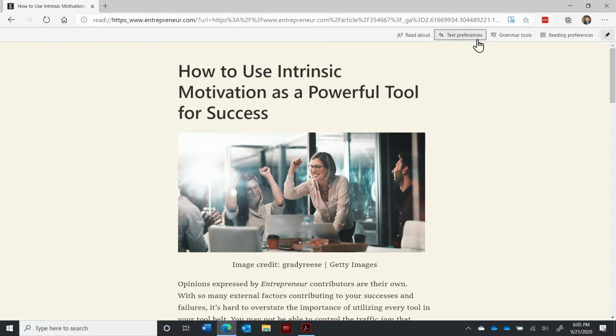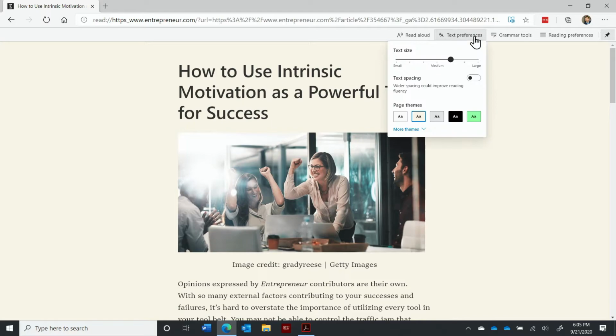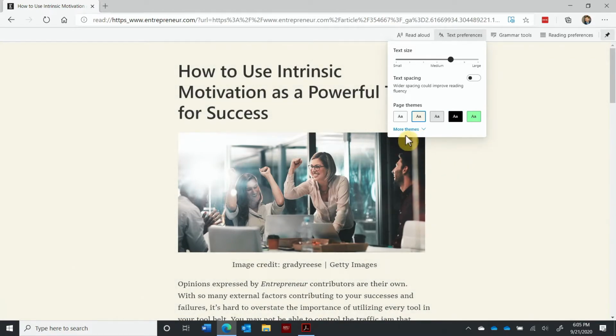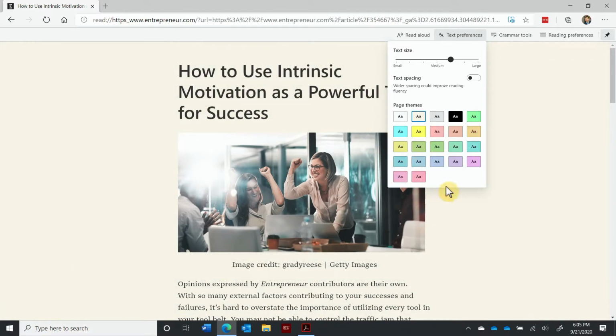It is treating it sort of like a web page. So whatever you're comfortable or familiar with, it will work in this immersive reader. Now, you can, again, like I said, change the color however you prefer. I prefer this one, but you can see that. And then there's even more themes on top of that.